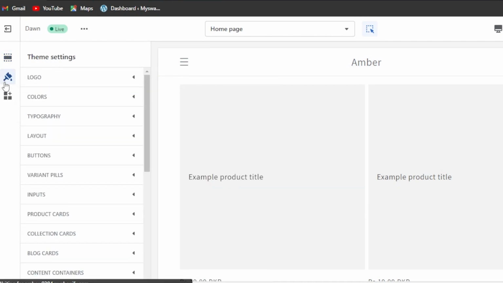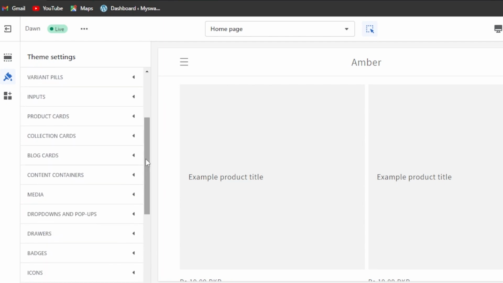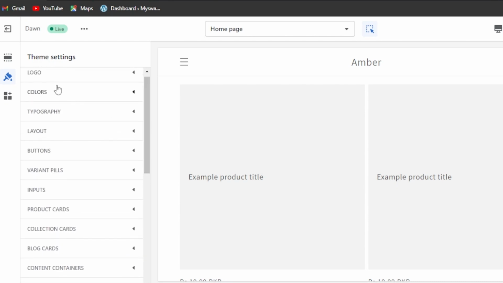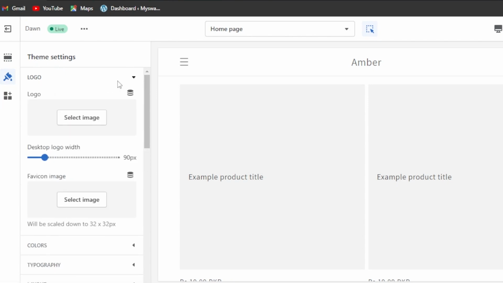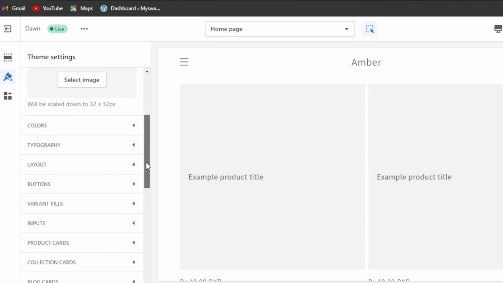Similarly, the main settings for your website when it comes to designing, logo, colors, typography, layout, buttons, the inputs, product cards, collection cards, blog cards, everything will be done within the theme settings here. So you have to go to theme here and you will go to logo. It will show you the logo where you can select an image. Similarly, we have a favicon image here.